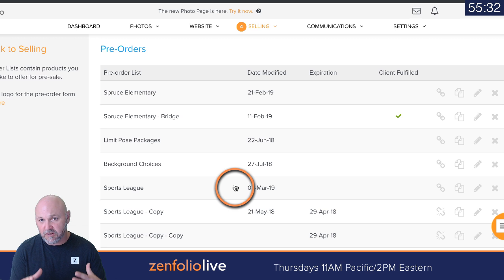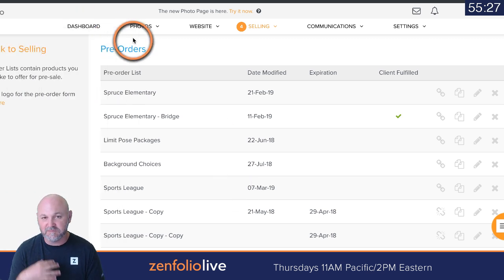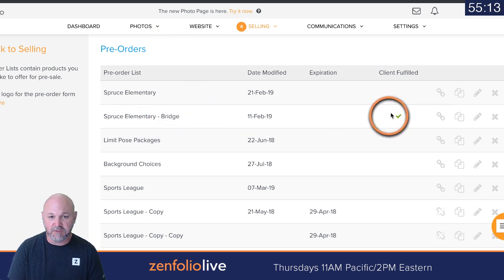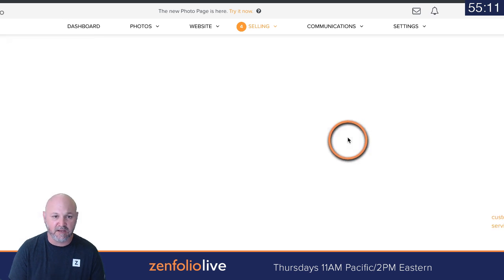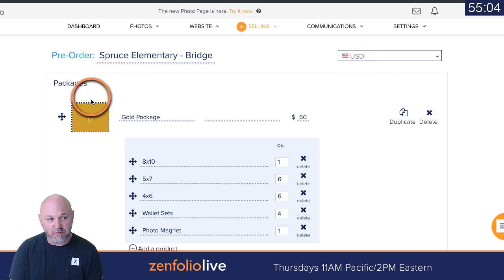Now, like I said, I'm not going to spend a lot of time going through the pre-order setup. I'm just going to show it to you really quick, talk about it for a few minutes, then we're going to get to the client image selection, because that is really the side of pre-order that I want to talk about. So we're going to go down to this one that says pre-order bridge right here, and I'm just going to show you how this is set up. We've got the currency selected up here, and then right over here, you can have an image. You have your title package.